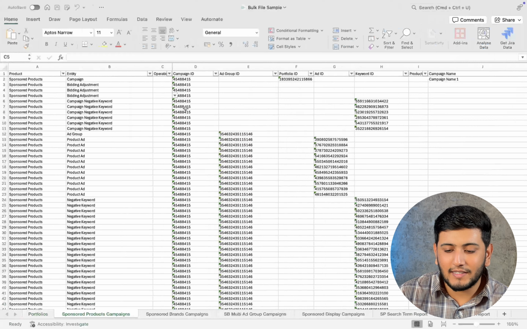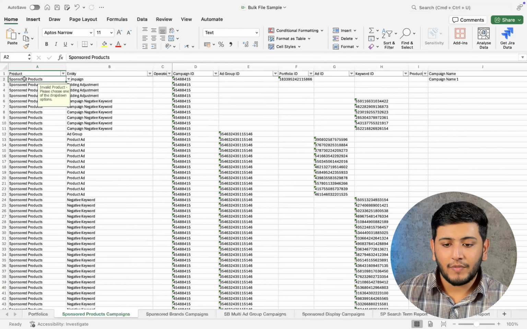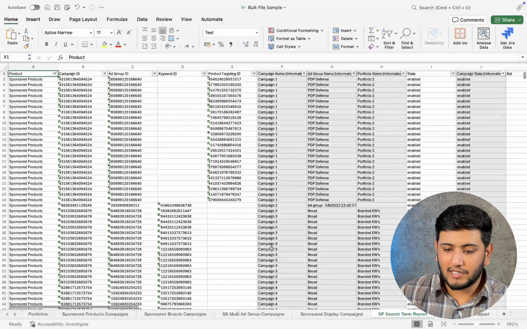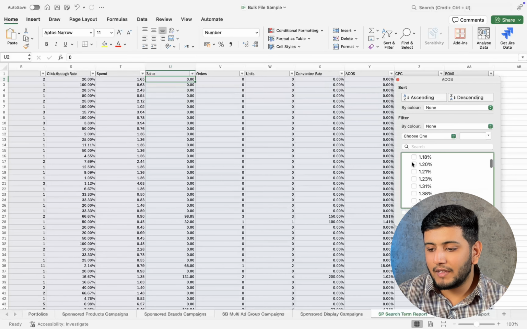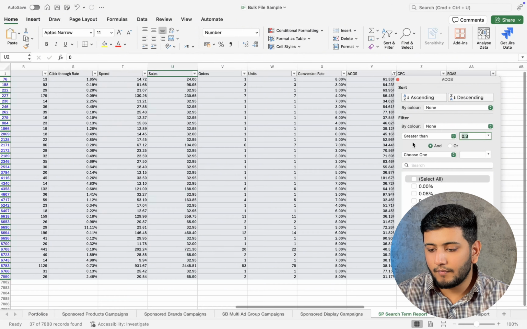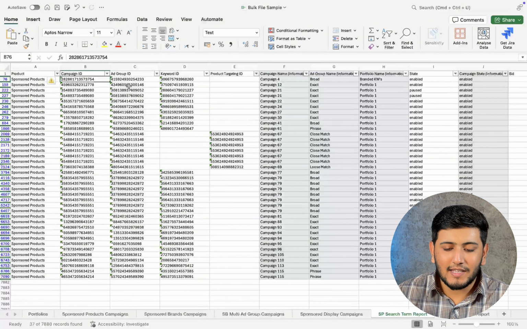For that, this is the bulk file we downloaded in the last video. Here you can see different tabs. For the moment, let's go into the Sponsored Products search term report. For this example, I will go with a cost greater than 30%. Let's apply that filter. Now I want to negate all of these keywords. So what are the things I will be needing?